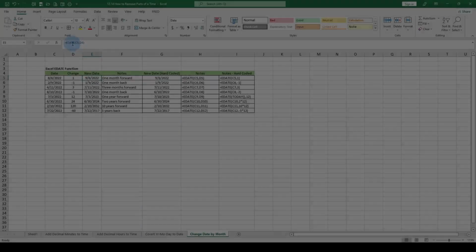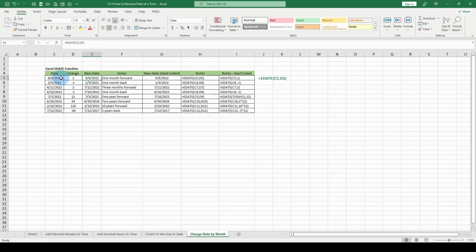function. Remember the EDATE? Very simple. The date plus the change. Now here we pointed. What do I mean by pointed? We pointed to C5 and then we pointed to D5. Here we pointed to C6 to enter C6. What do I mean by pointing? We can go here and highlight C5, put a comma, and then point. That is what I mean by we pointed.